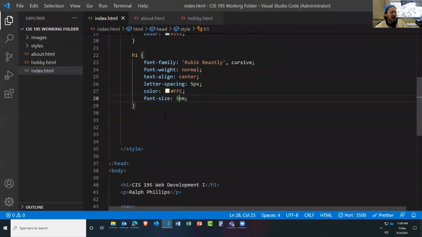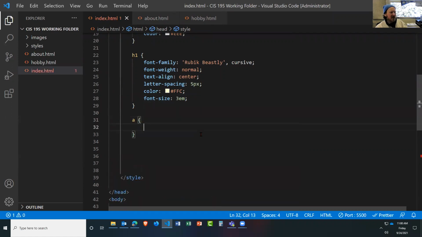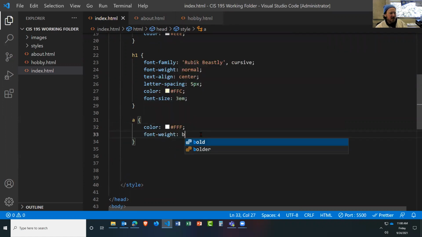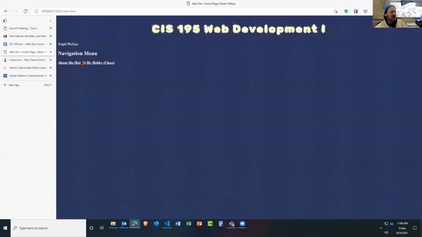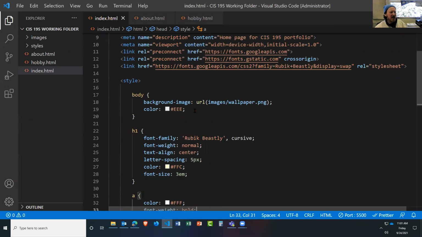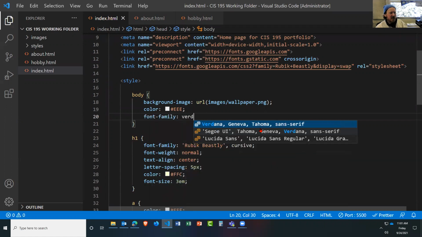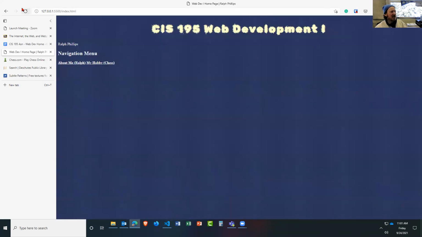And then I need to make sure my hyperlink colors are easy to read. So all of my hyperlinks color, I'll do FFF, which is bright white. And in fact, font weight bold, I'll do white and bold on those. So my hyperlinks will be a little bit different there. And in fact, on the body of my page, font family Verdana. Change out that font. Cool, it's got my name there.